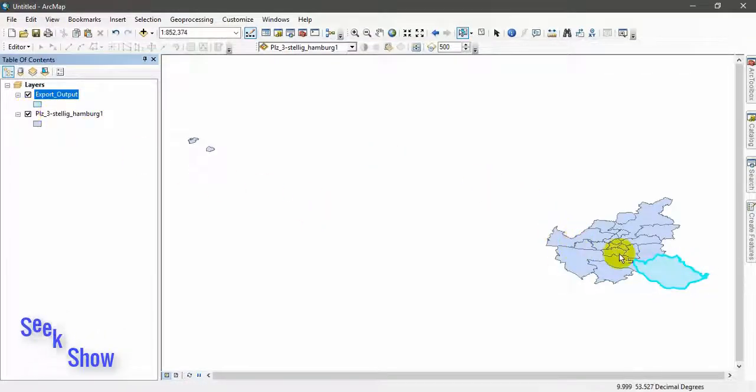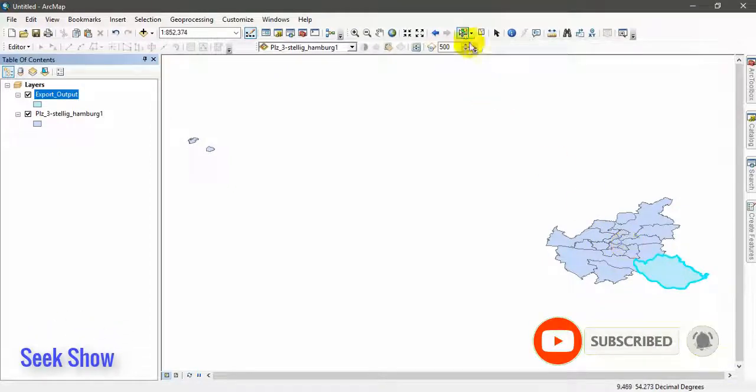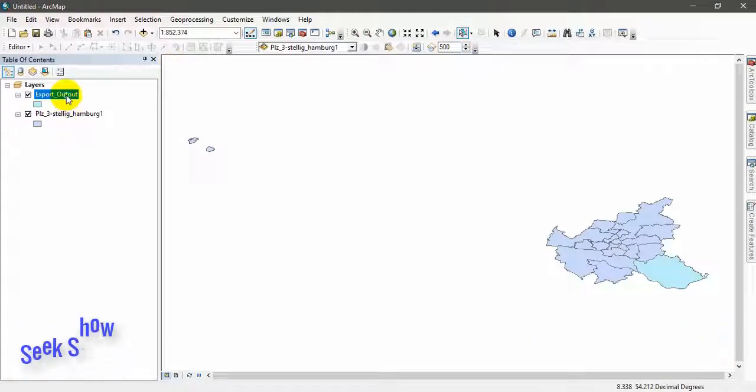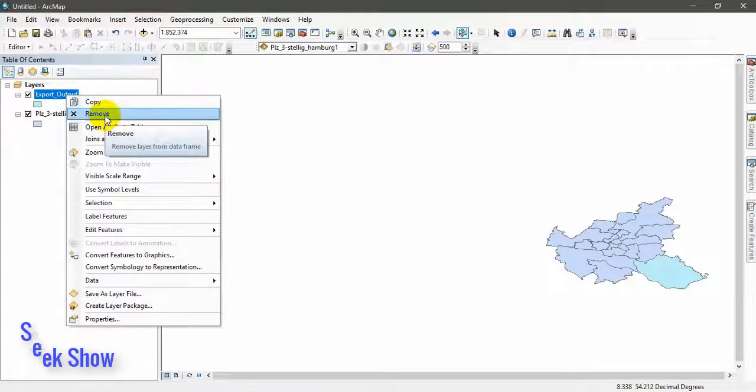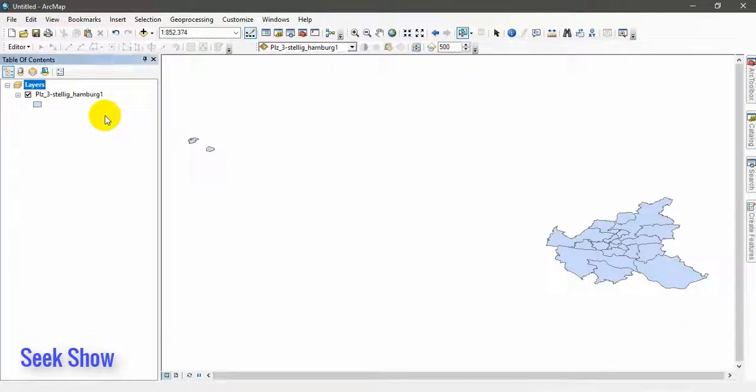But what if you want to extract all of these polygons as separate shapefiles? Then you will have to repeat the same process again and again. So I'm going to show you a simple method to do that: how to extract all of these polygons as separate polygons, separate shapefiles.